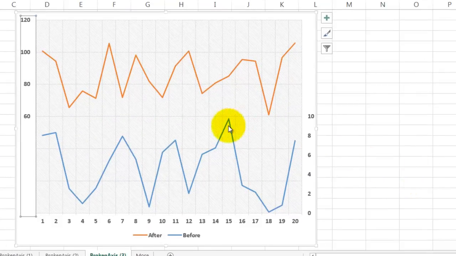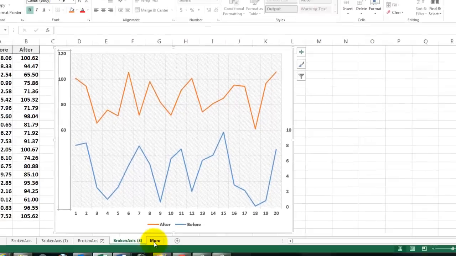It is like a broken axis. It breaks between 60 and 10, more or less. And I actually think this is even better than a real broken axis. But that decision is up to you. Excel has many more tricks than you might even think of.